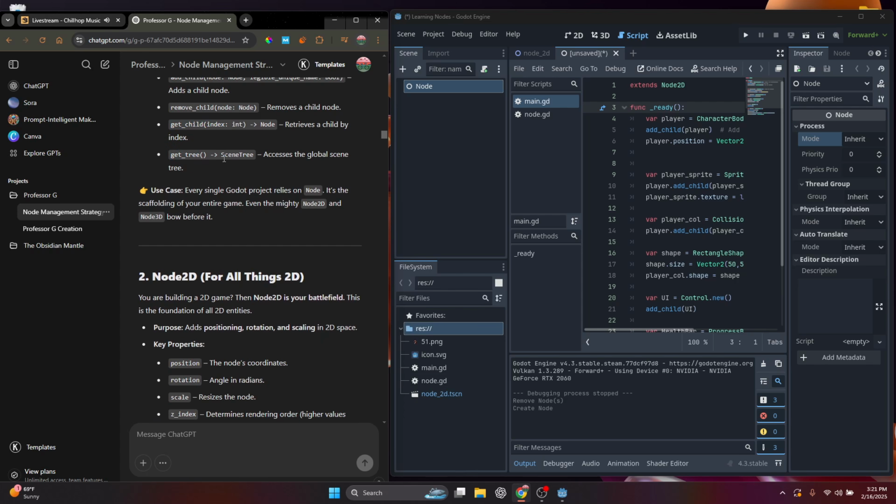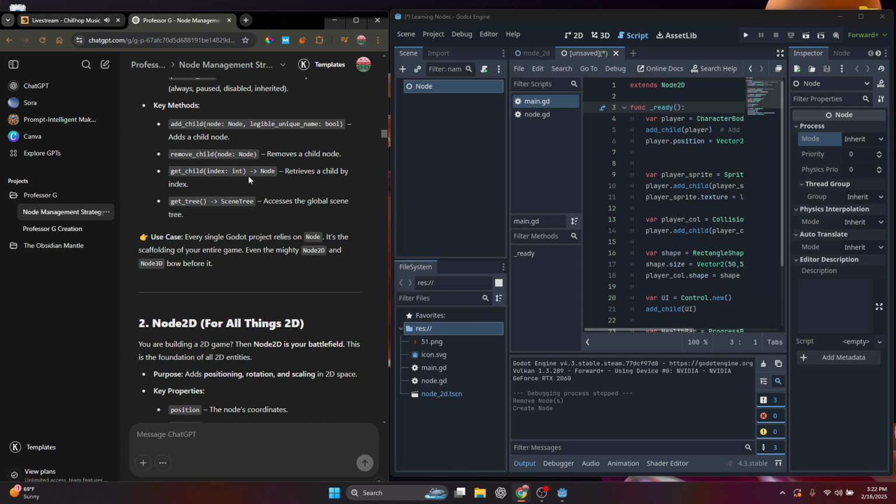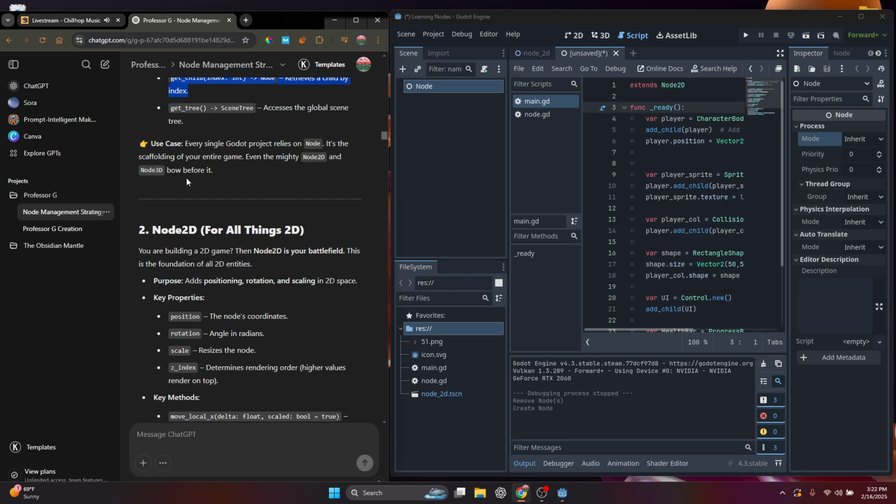Get tree, access the global scene tree. So likely the purpose for both of these is to aid in the efficiency process, so you don't have to recreate a whole scene, or you don't have to recreate a whole node or a whole child instance, child node, and you can just call it to the section of code you're working on without having to recreate it.